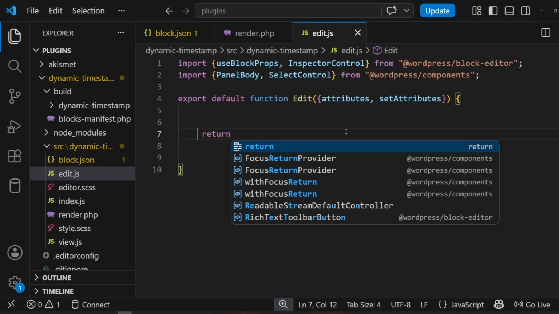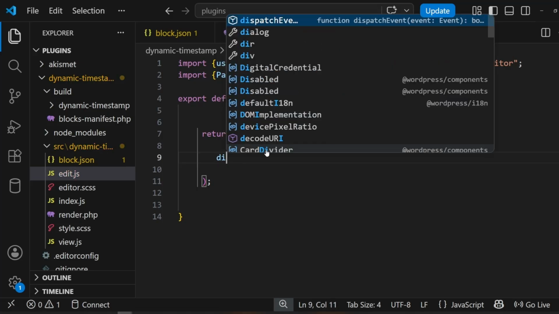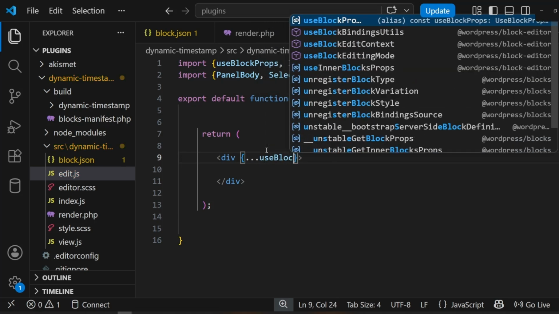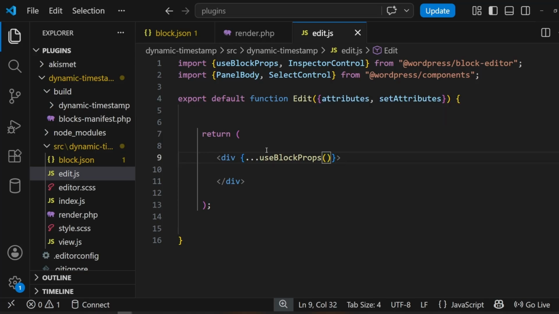Then parenthesis. Then we're going to have this h1 tag. Before we have this h1 tag, it's very important that we wrap all the HTML in a div tag. We need the div tag because in this div tag, let's go to JavaScript mode by using these curly braces. That is the useBlockProps. Then with the parenthesis, we're going to use this.